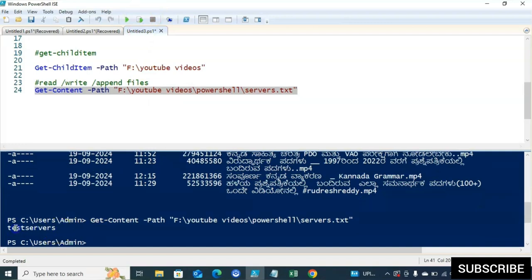You can see, right, test servers is added already. Okay, so this is how you can read. This is for reading the content.